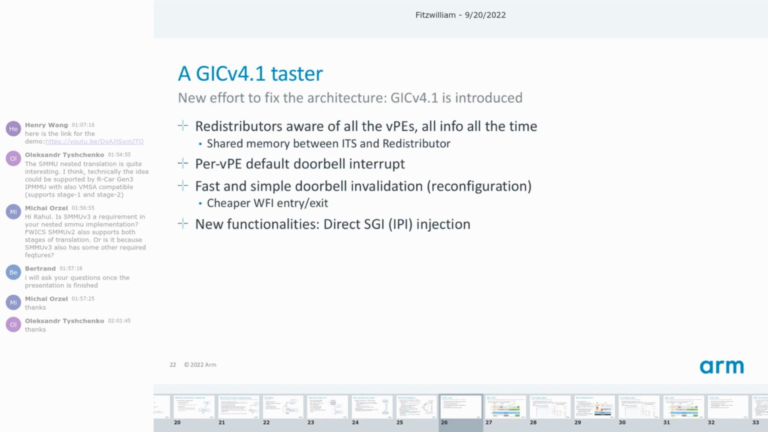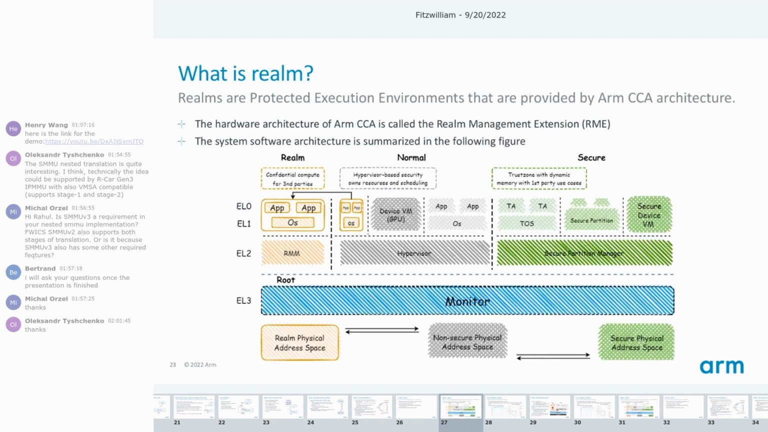There is a new doorbell interrupt type, the default doorbell interrupt. It is going to be per VPE, as expected. Fast and simple doorbell invalidation and reconfiguration will be introduced for cheaper WFI entry and exit. Last and definitely not least, the newly implemented direct virtual SGI injection will save a lot on IPI communication. Next slide, please.